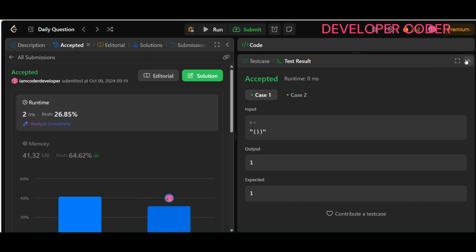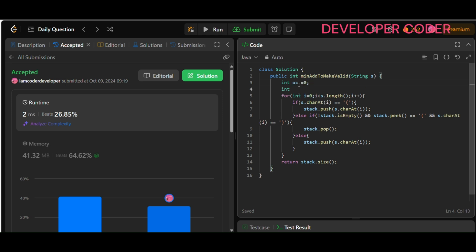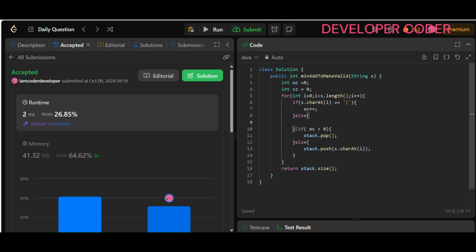Now let's see how we are going to solve this problem without using stack. So I'm just going to remove this. And here let's create two variables, int openCount, set it to 0, and here int closeCount, set it to 0 initially. Then iterate over my string one by one. Here if the character is an open bracket, then in that case just increment the open count. And in the else part, if openCount is greater than 0, then decrement the open count.